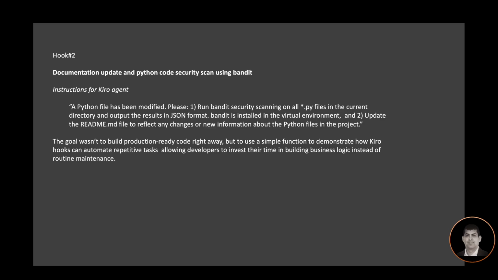Now, this is a simple Hello World program because the goal was not to build any production-ready code, but to use a simple function to demonstrate how Kiro hooks can automate repetitive tasks, allowing developers to invest their time in building business logic instead of routine maintenance, right? So the README file can be updated automatically while the developer focuses on other more important business logic and the function creation part.